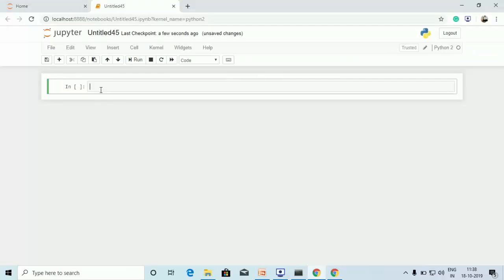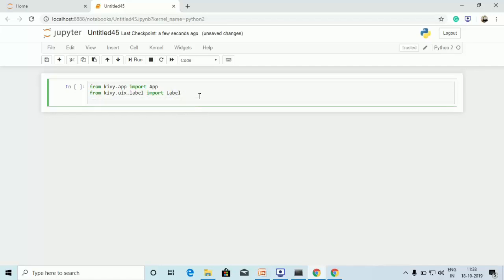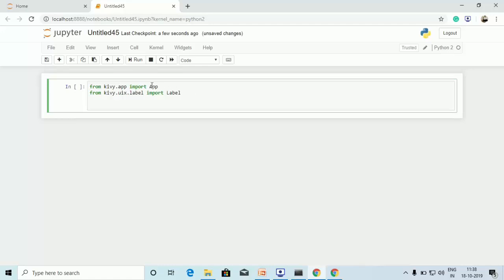So let's run the program: from kivy.app import App, then from kivy.uix.label import Label. This we are going to import, the Label where we are going to store our text in order to display in the program. So we have imported the two things which are required for our program.